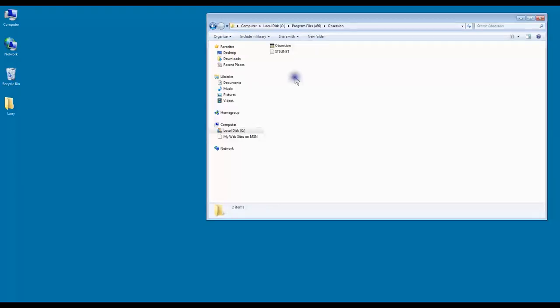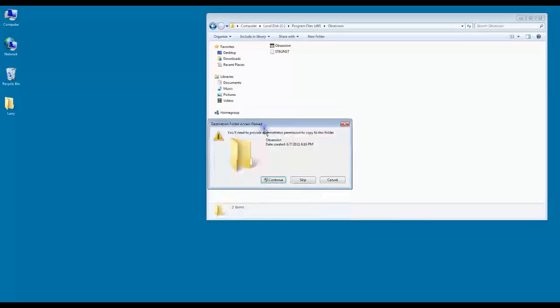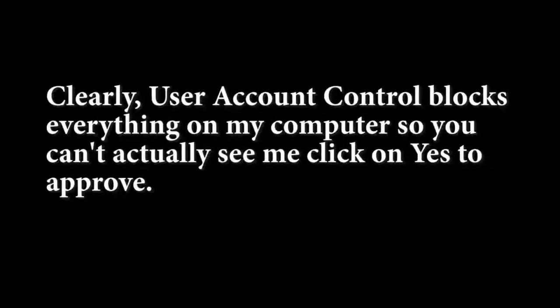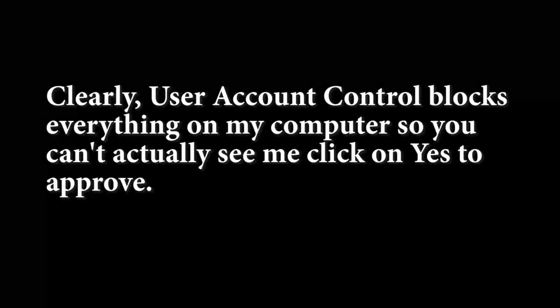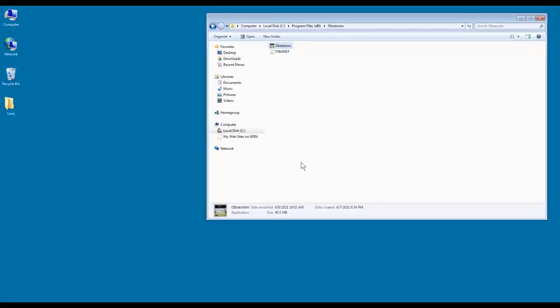You're going to want to right-click on the white space and then click Paste. And make sure that you instruct Windows to replace the old file with the new one that you're copying. You may also see a message like this that says you need to provide administrator permission to copy to the folder. If that's the case, simply click Continue. And again, you may get a user account control warning. Click Yes to proceed. Eventually, however, you are going to be able to safely paste that file.